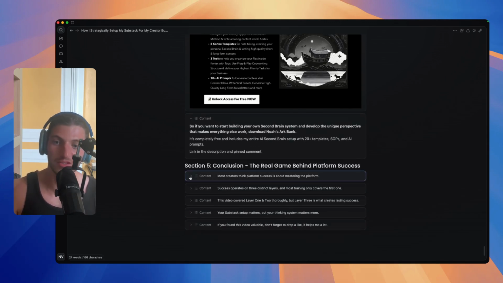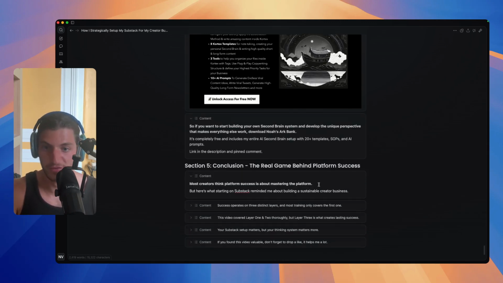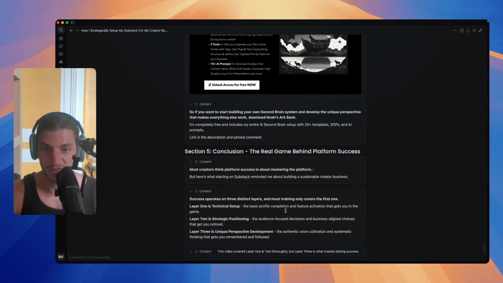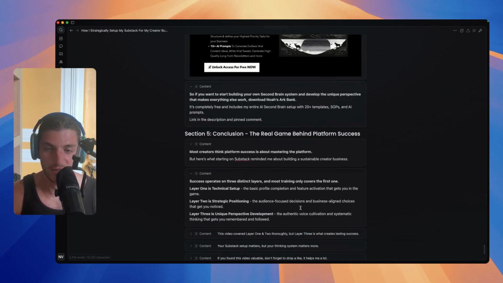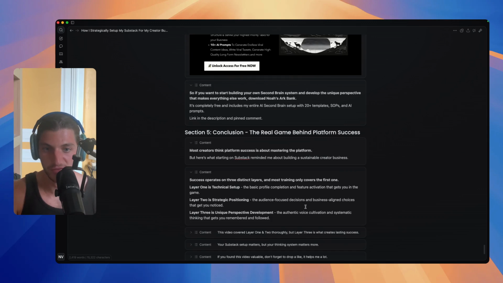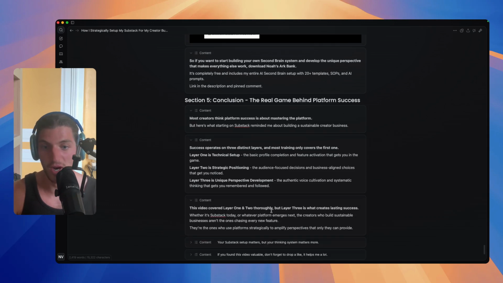So, most creators think platform success is about mastering the platform. But here's what starting on Substack reminded me about building a sustainable creator business. Success operates on 3 distinct layers, and most training only covers the first one. Layer 1 is the technical setup. It's the basic profile completion and feature activation that gets you in the game. Layer 2 is strategic positioning, the audience-focused decisions and business-aligned choices that get you noticed. And layer 3 is unique perspective development, the authentic voice cultivation and systematic thinking that gets you remembered and followed. So this video covers layers 1 and 2 thoroughly, but layer 3 is what creates lasting success.